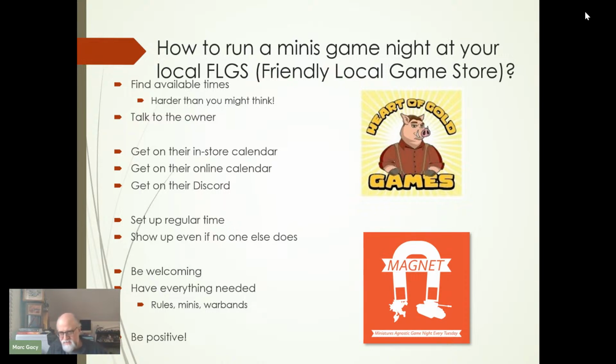It's the Miniatures Agnostic Game Night every Tuesday, because Tuesdays are a night that you don't normally get a lot of things going on. You don't have your RPGs as much. You don't have your Warhammer, don't have your Magic, all that sort of stuff. It's usually a night where not much happens.